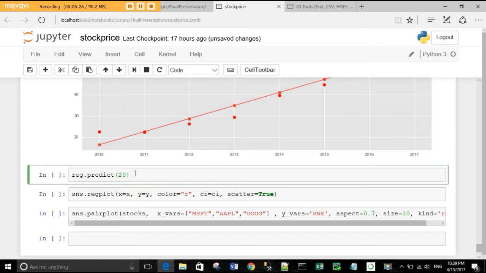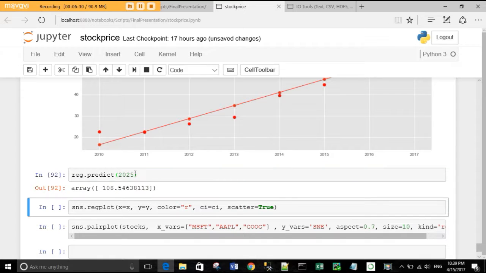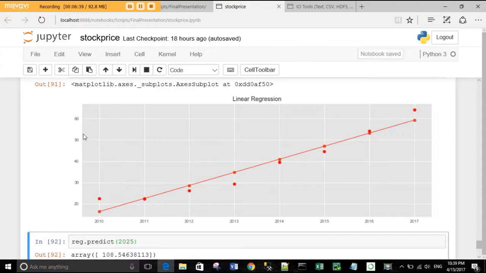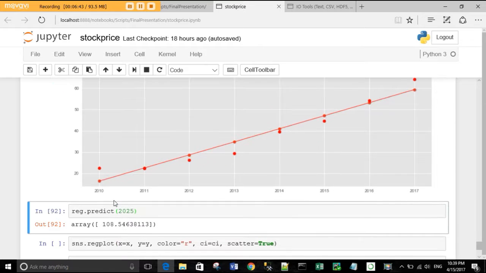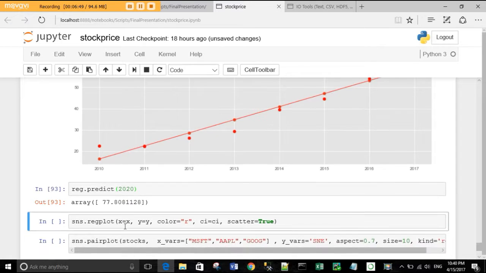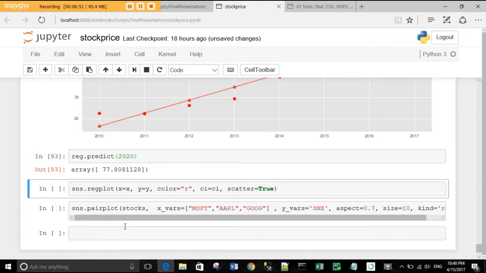First, say for example 2025 and enter. So we have the value as the price is going to be 108 in 2025 according to this trend, and in 2020 the price would be 77. So according to this prediction, our price is going to go upwards.